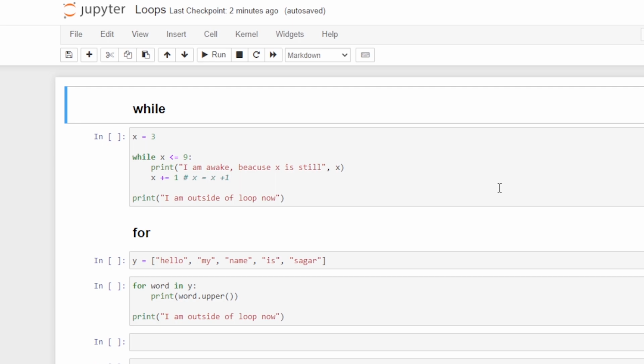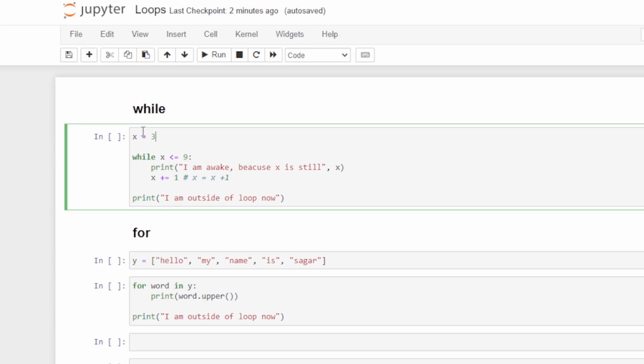Now in while loop, it is a condition based loop. That means we need to provide a condition to while loop, and while loop will keep on executing a block of code which is inside it until the condition becomes false. So for example, here we have taken x is equal to 3 and we have written while loop like this.